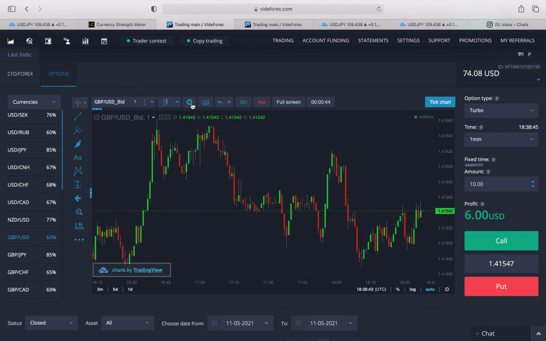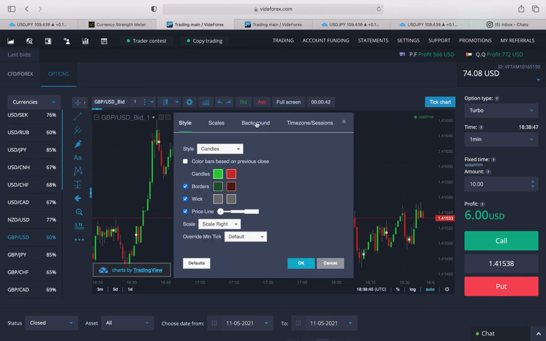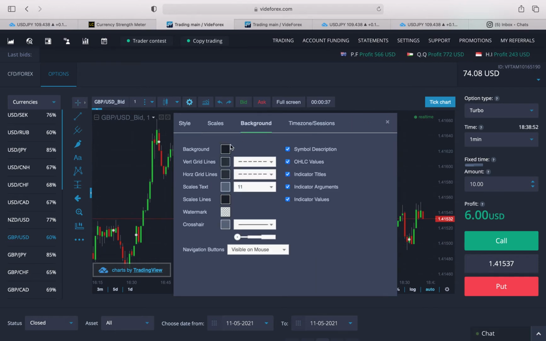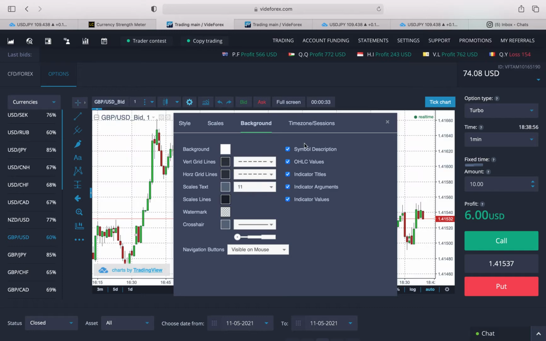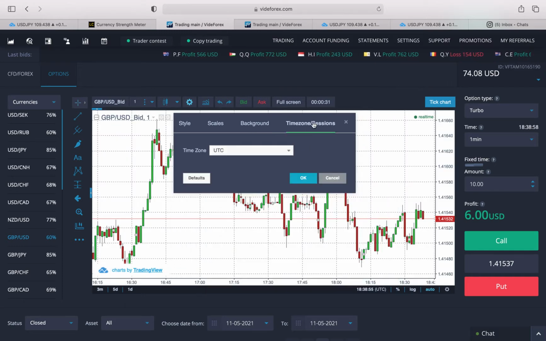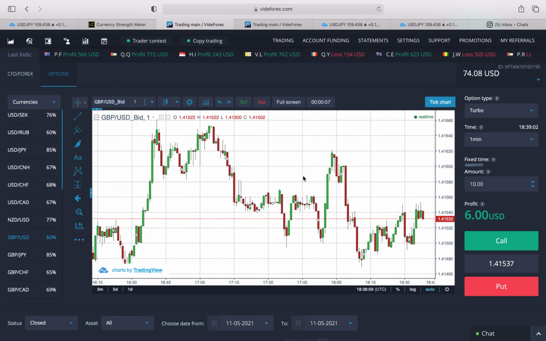So I click settings so I can make everything white. For some reason, when it's white, I can see everything more clear. Okay. Click background. All you have to do is click background, and you change it to white. You're good. How do you save it? Go to time zone and sessions. Okay. All right, you're good.